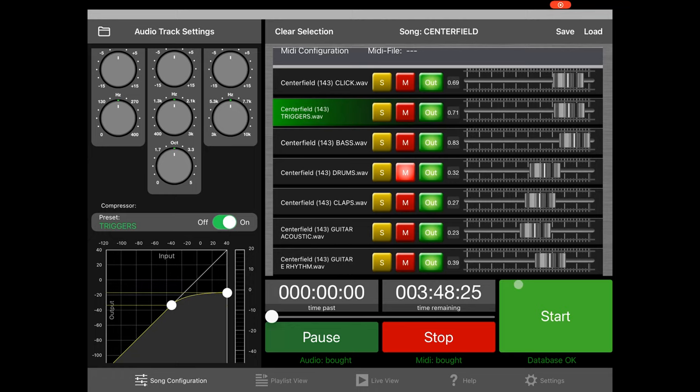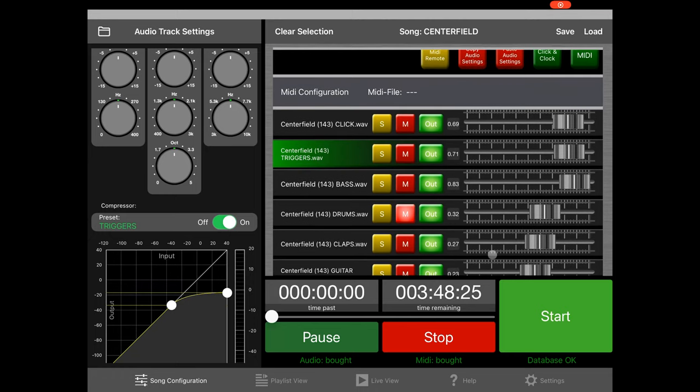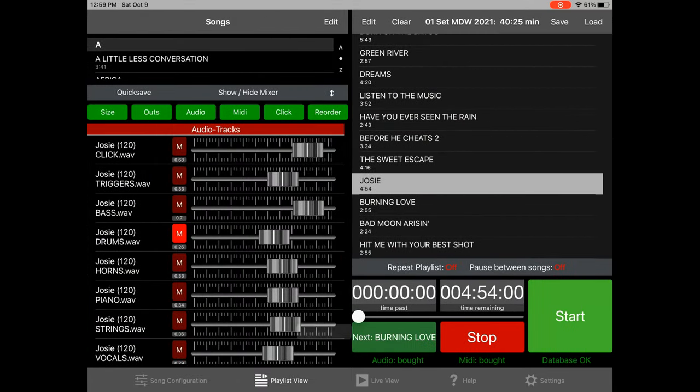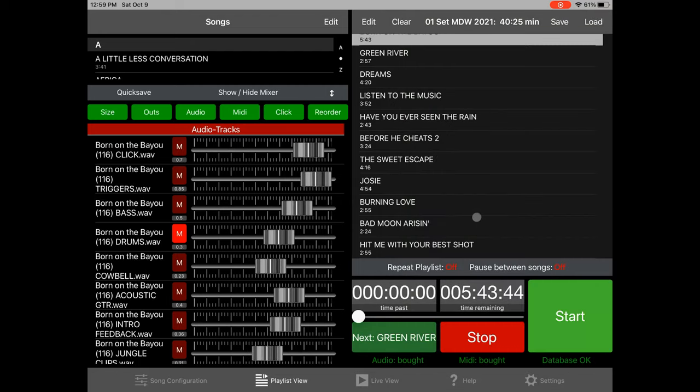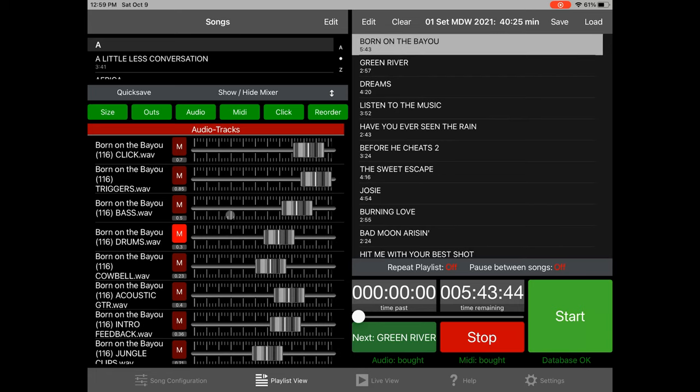Since Multitracker is a very multifunctional system, you can also set these levels at a different place in the playlist view. You can accomplish the same thing. So I'm going to load a playlist here, and this will get me to work through the same process that I just did in configuration mode in playlist mode, so that we can set these levels pretty much according to the songs that we are currently going to perform.